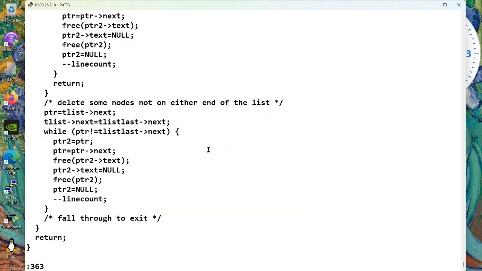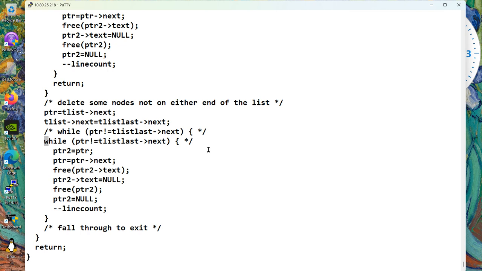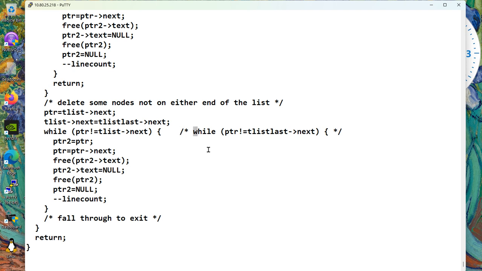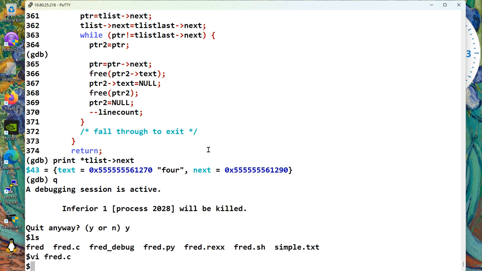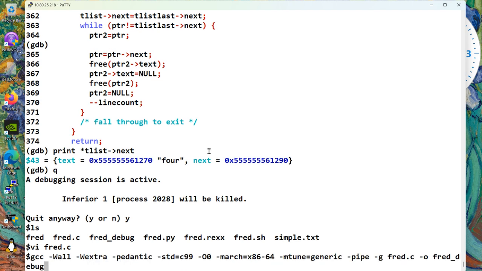This is old stuff, so we'll comment that out. And we'll try using tlist arrow next and see what that does. We don't want to change the line numbers of everything, so we'll say it was that. We'd have to recompile it again. And this time we want to recompile with O0 because Og still optimized stuff out. We make sure we've got debugging turned on.